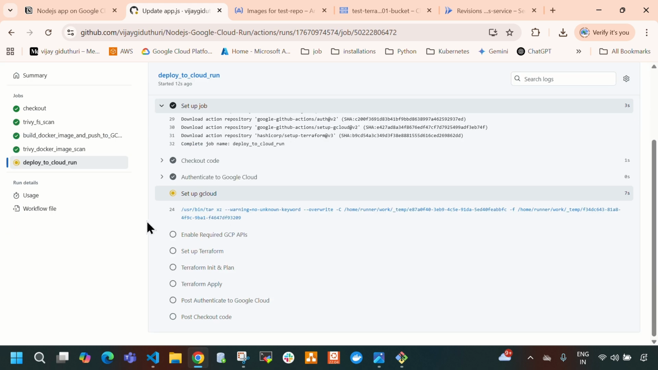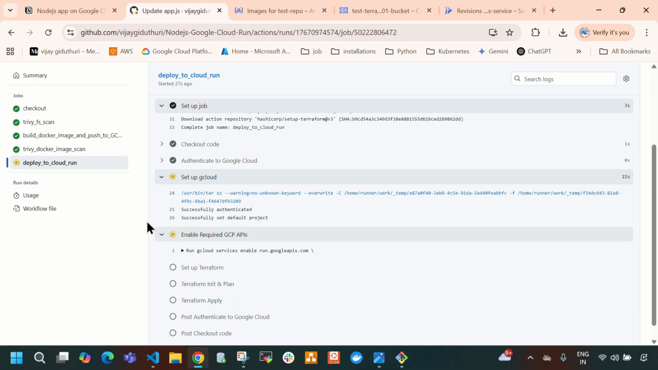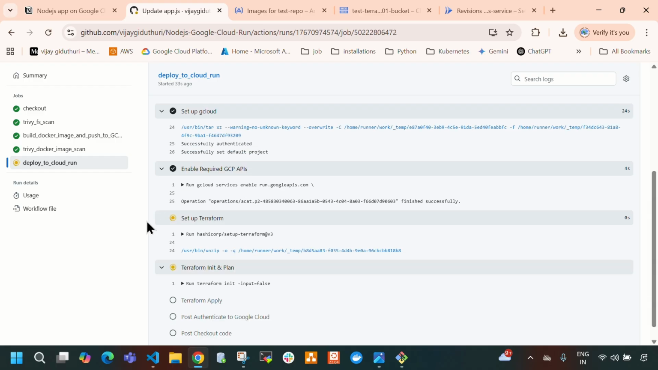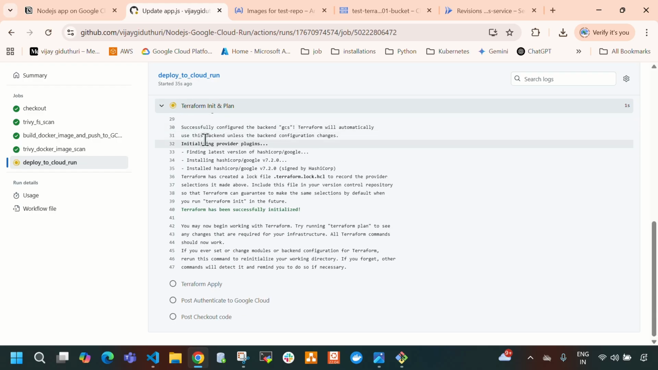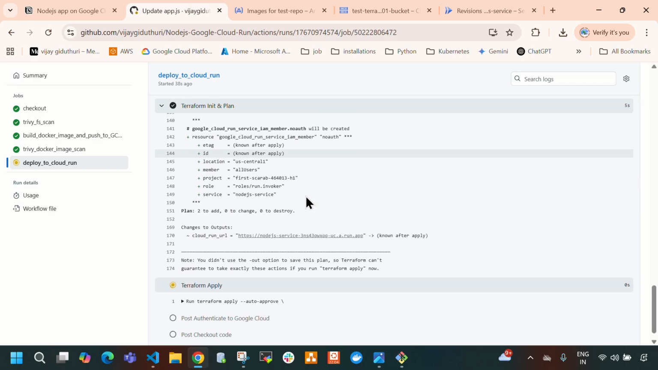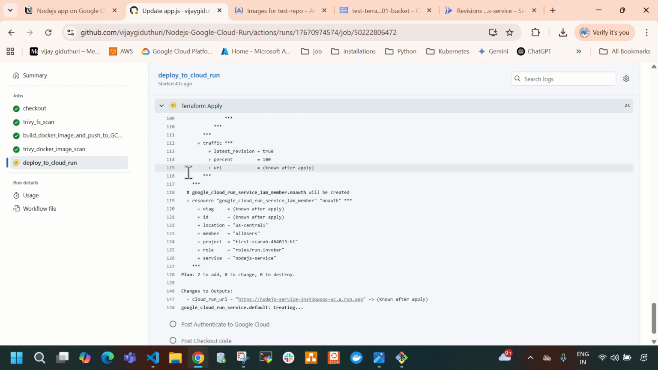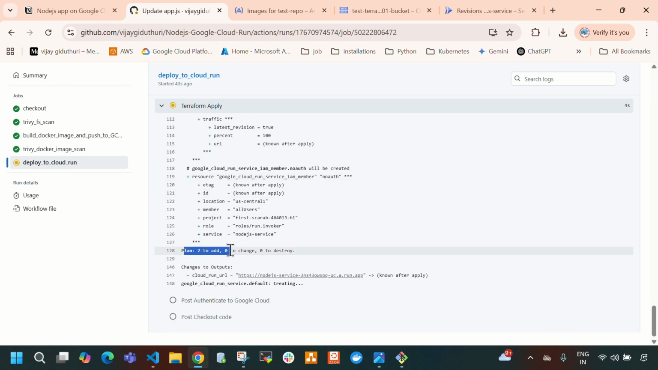Okay. So currently it is going to set up Google Cloud. It has enabled all the required APIs for our Google Cloud and it has done Terraform init and Terraform plan. So here you can see now it is going to create two resources. Okay, plan: two to add, that means the Google Cloud Run service and the IAM member. So currently it is creating.